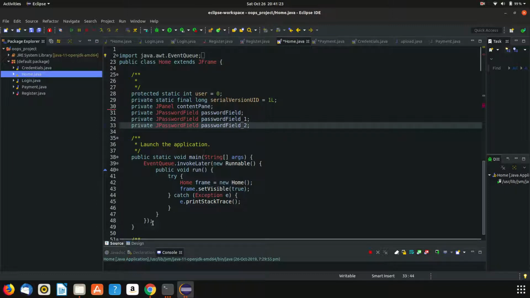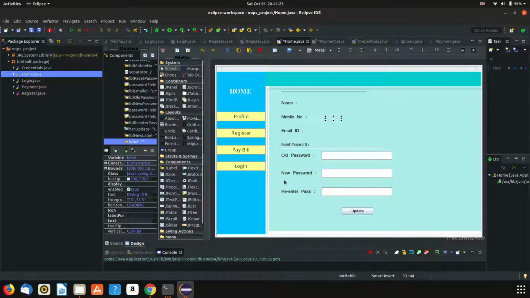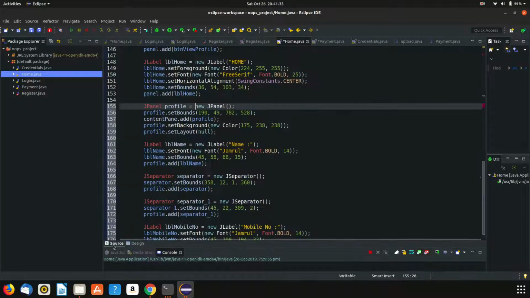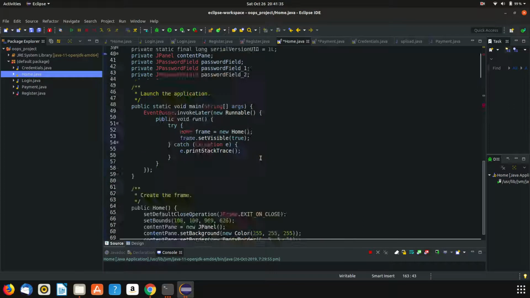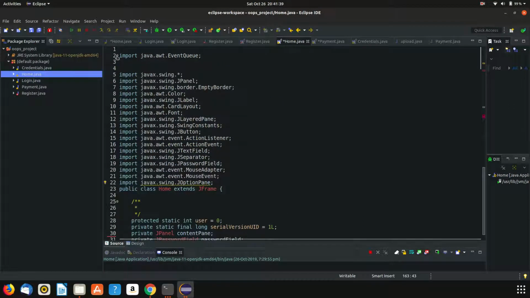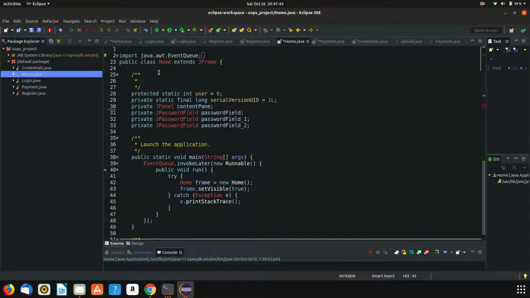Here is the home page. In the home page, the user first has to register to be able to see his name, mobile number, and email ID. So, let me explain the code. The first part of the code is importing all the required modules and then creating some global variables which are necessary for the program to function well.